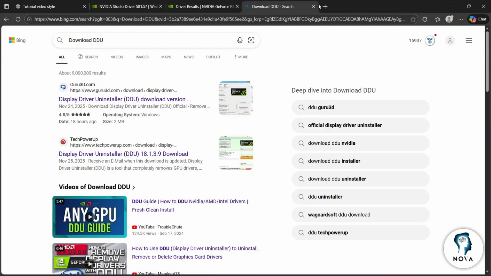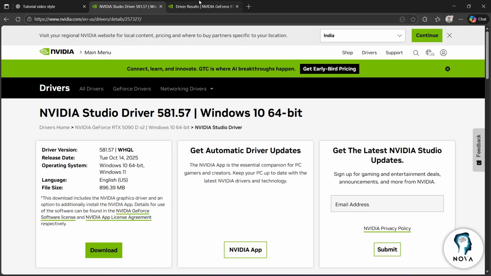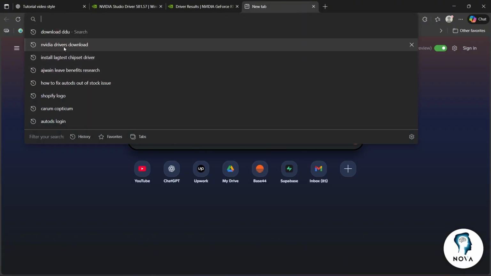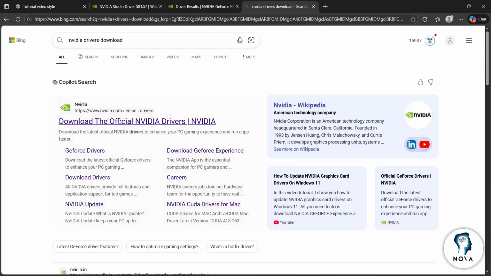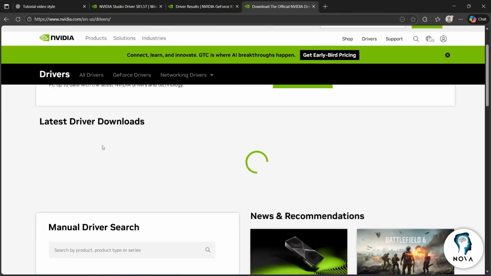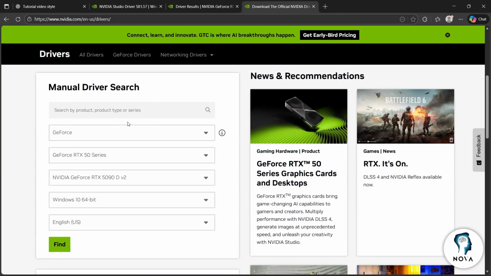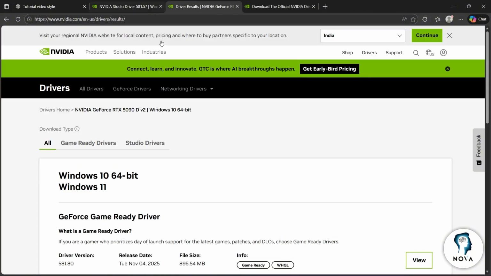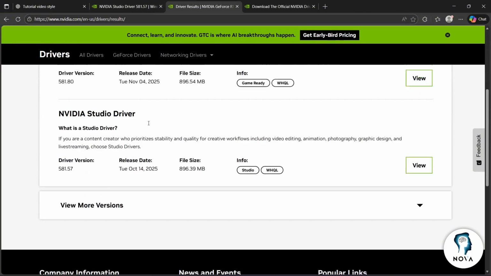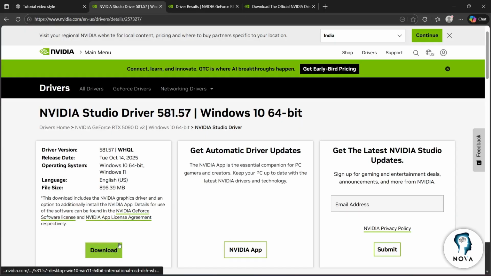Now, step 3 is downloading the correct driver. Go to the official NVIDIA driver download page. You can go to the search bar, type in NVIDIA drivers download, and click on this link. On this page, you'll have to search manually for drivers. Choose your series, what kind of driver you have, your Windows version, and click find. Then it will take you to this page where you'll have to choose what kind of driver you have. Then click on the download button that will appear on the next page. After downloading the driver again, your problem will be instantly fixed.